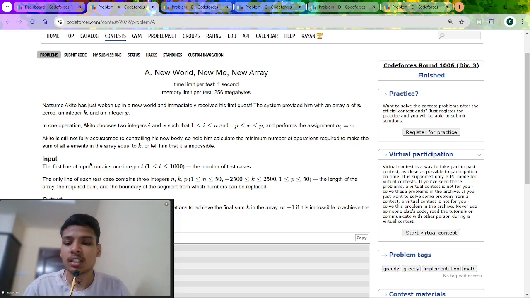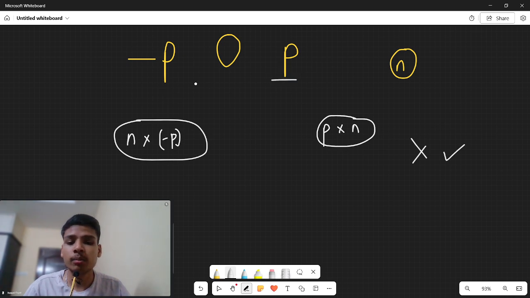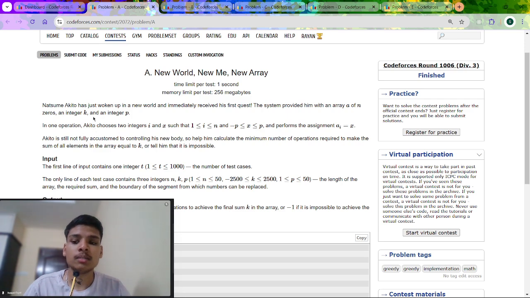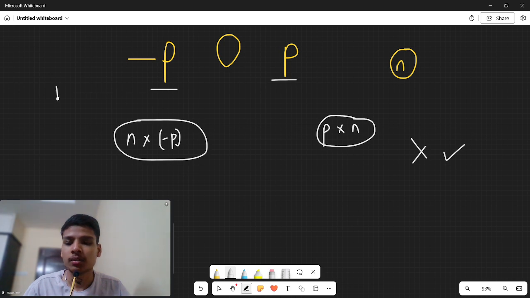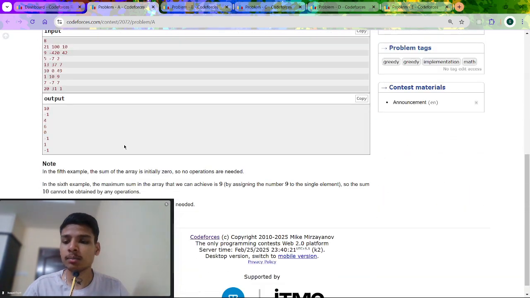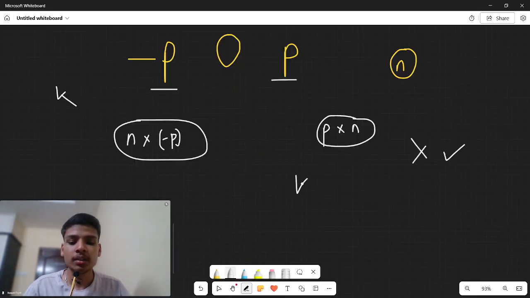But how? That part is also easy. You know the maximum number which we can put is p, and the minimum number that we can put is minus p, and the sum required is k. Now if we simply divide k into parts of size p, then isn't that the minimum number of operations required to construct k from p's? Yeah, that is correct. So just put that number: your answer will be k divided by p, and the ceil of it.